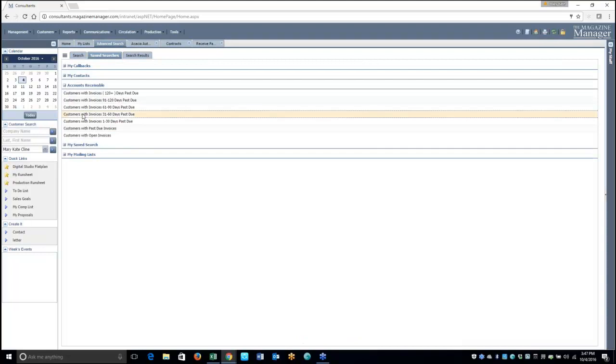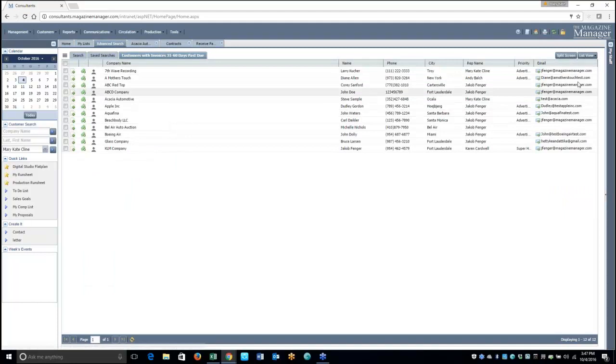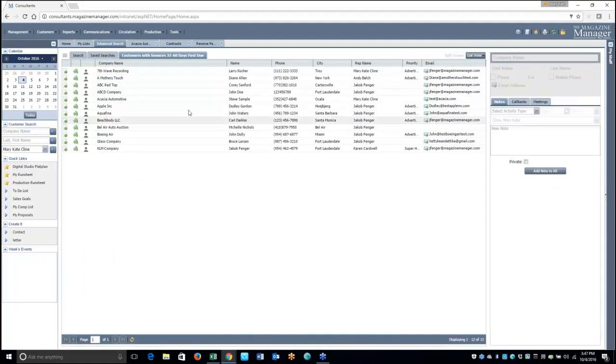You'll be able to go into your Save Searches. You'll pull this up. You can split the screen, make your phone calls, and process payments as needed, all from right here. This is one of my favorite follow-up items in accounts receivable.